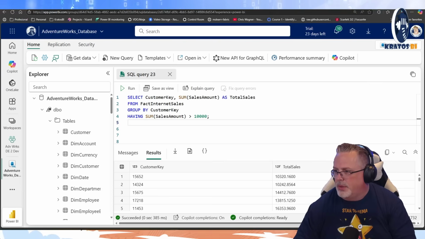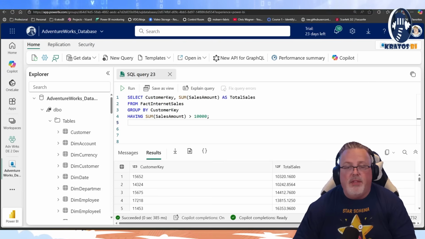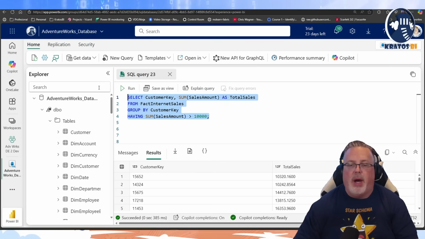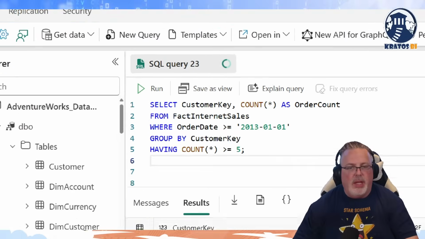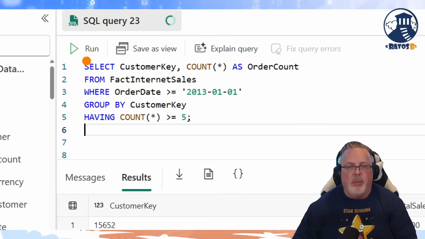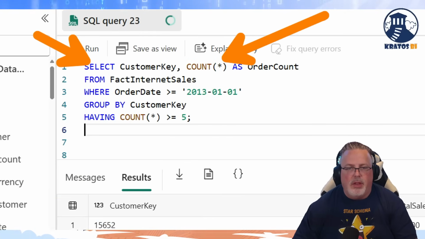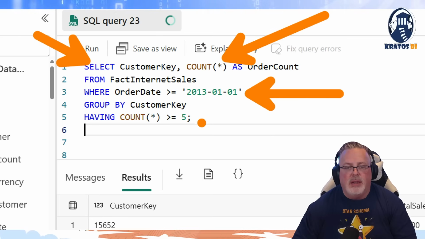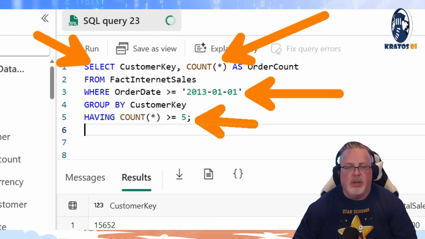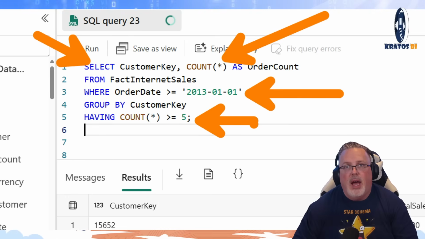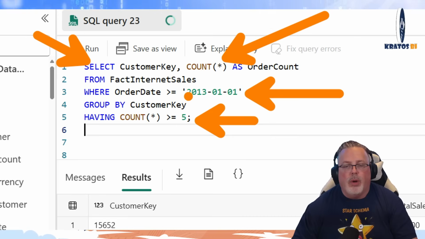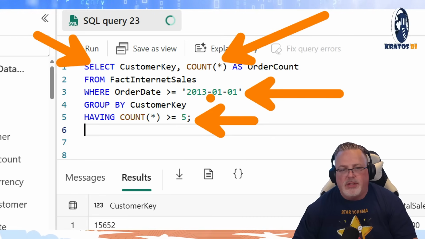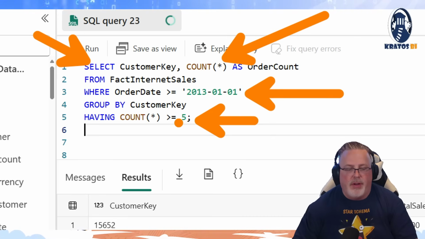Now, is that my last one? Oh no, here we go. Check this out. We can even go another step and combine this and go further. So we can say, give me my customer key, give me the order count from the FactInternetSales where this is the order date, and HAVING COUNT greater than 5. I want to know all of the customers and their order counts where the order date happened after a certain date who's had more than 5 orders.